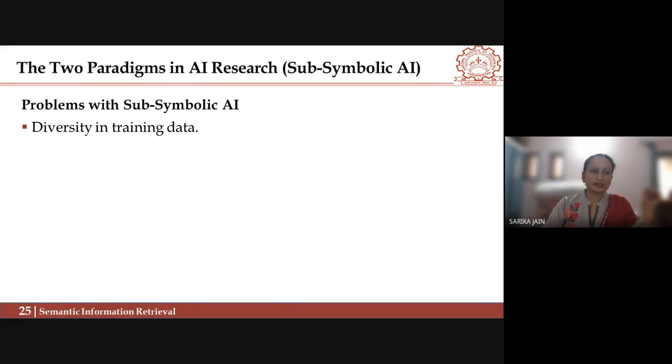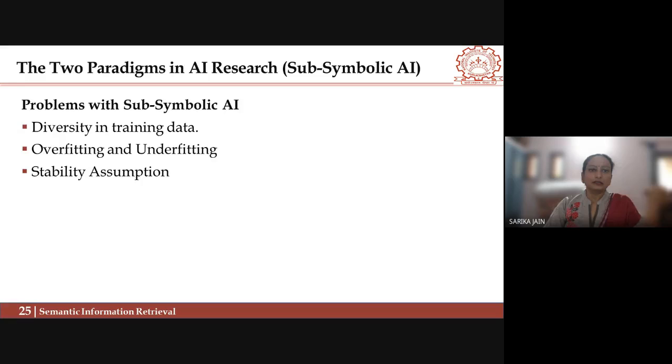Again, the next problem with sub-symbolic AI is diversity in training data, which is so critical to ensure that a machine sees a wide range of counterexamples that cancel out the patterns which are spurious. So it is not realistic. Input features have to be very carefully selected and normalized. While the training data is so diverse, the problem of overfitting and underfitting comes again. The stability assumption is there. Data-driven algorithms assume that the model of the world they're capturing is very stable, but that is not so.